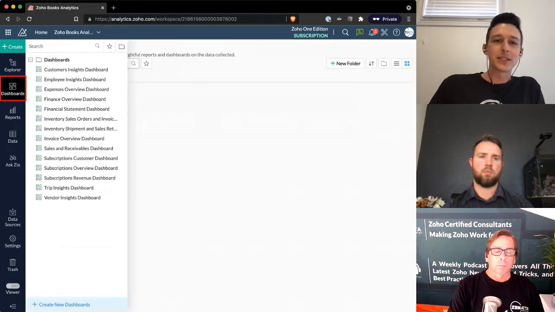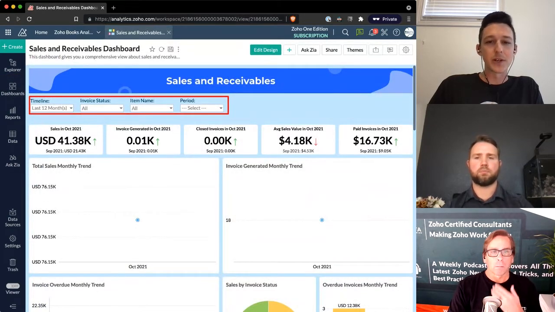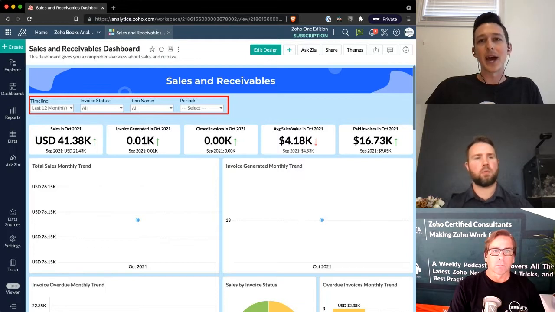Moving on to the last part of our overview here, looking at dashboards. Again, all of these on the left are default dashboards that come out of the box. I'll open one up, one about our sales and receivables, to highlight a couple of important components of a dashboard. Conceptually, a dashboard is just a place to put more than one report. So you might have sales by customer, sales by item, items you need to order.